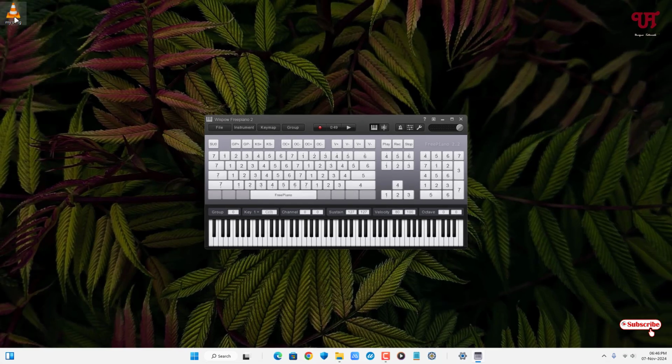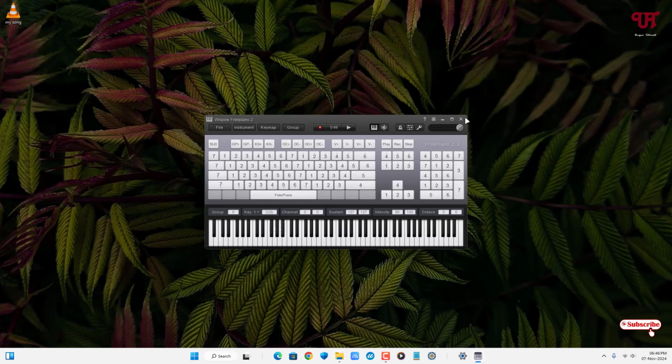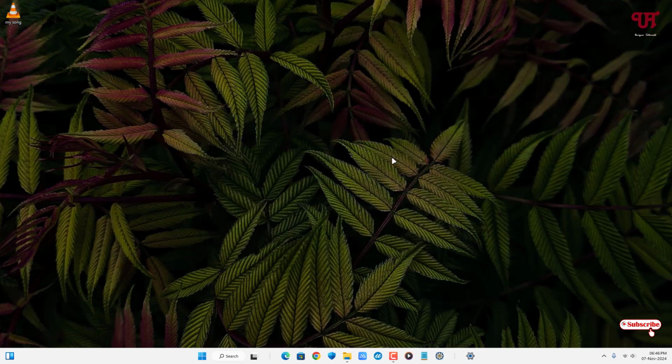So let us check its properties. So you can see it's a .mid, that is a MIDI file. So by using this cool application named Free Piano, you can easily create MIDI audio file for free in any Windows computer very easily. So if you never knew about these cool tricks, then you should definitely give it a try.